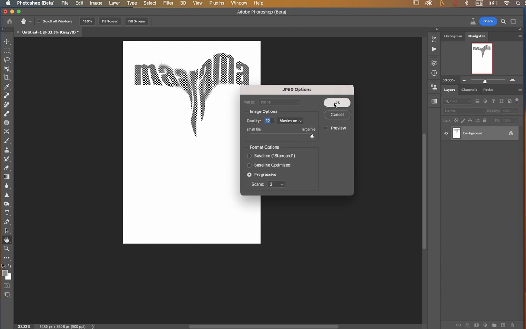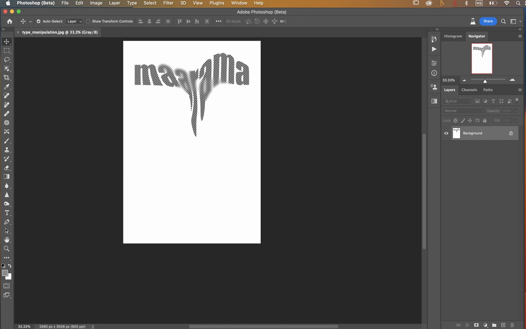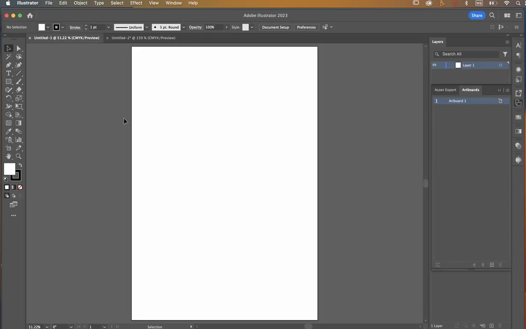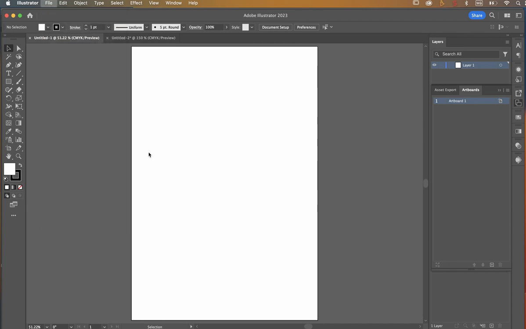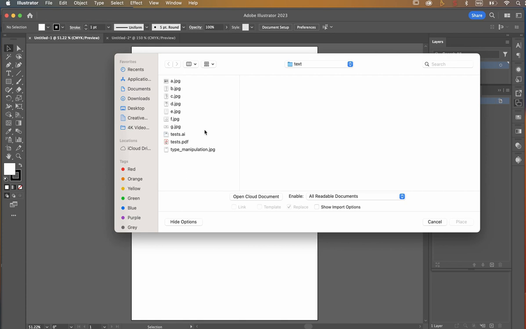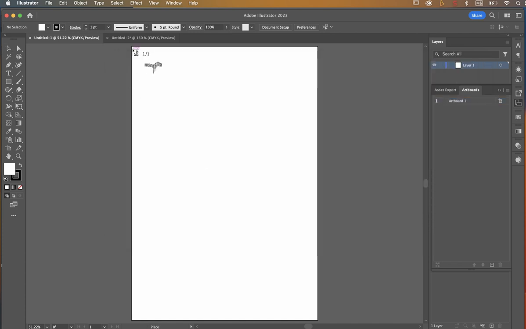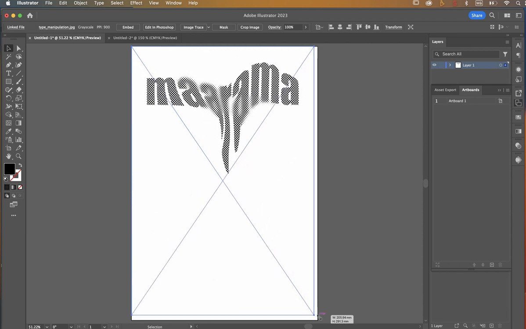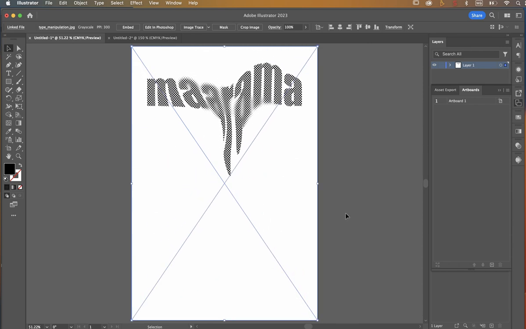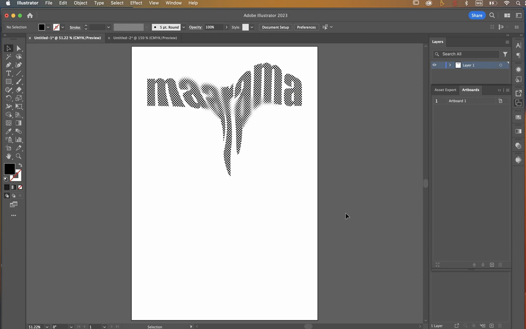Maximum quality. Okay. Back into Illustrator. And on my new page here, same size, A4. I'm going to place that image. And it's a bit small, so I'll scale it up. And now I'm ready to print.